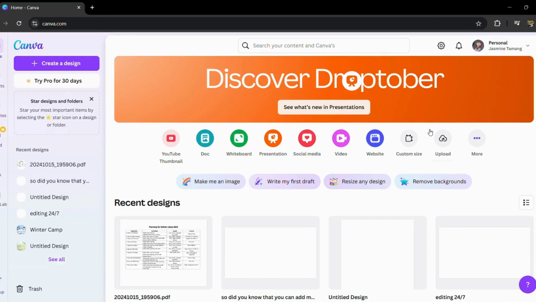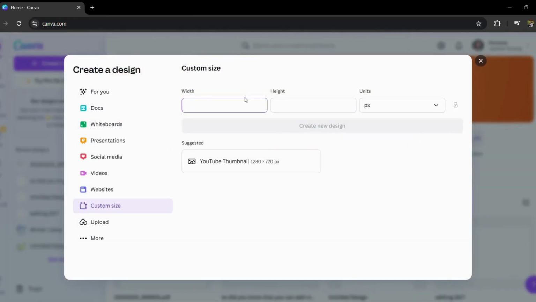This is the home page, so let's go to customize size. You can literally see the option that says customize size. Let's tap in there. So this is where you can type in all the width, height, units, how many you want. So let's go to the width and type in 13 maybe, or I don't know, YouTube thumbnail is like 1280 by 720.